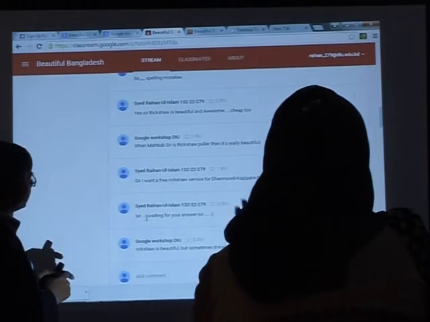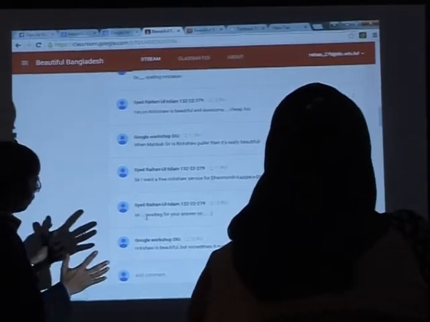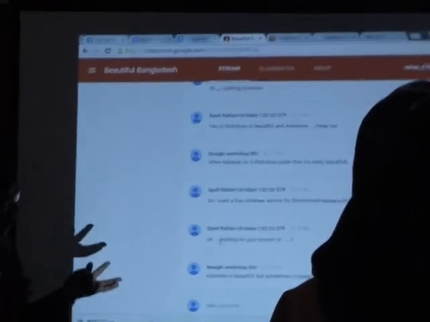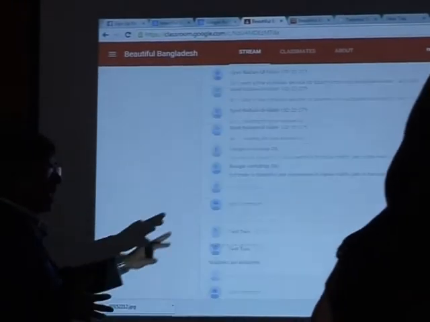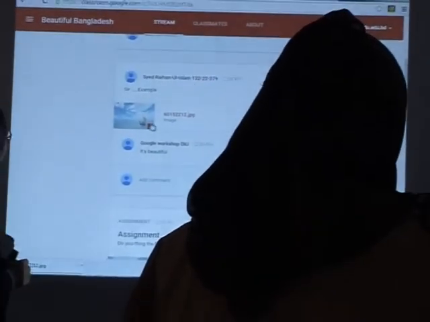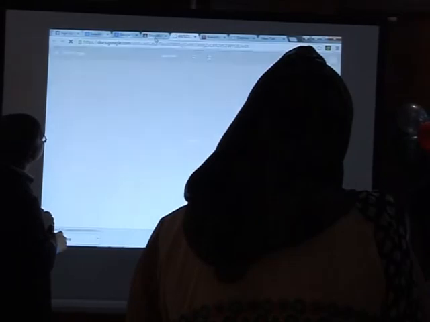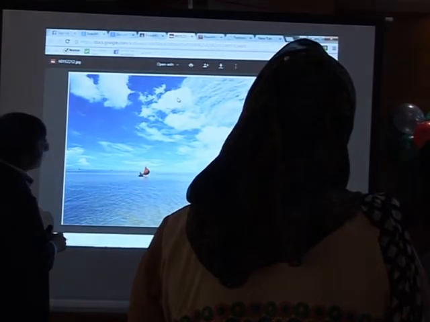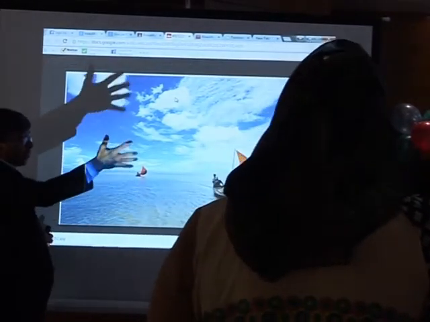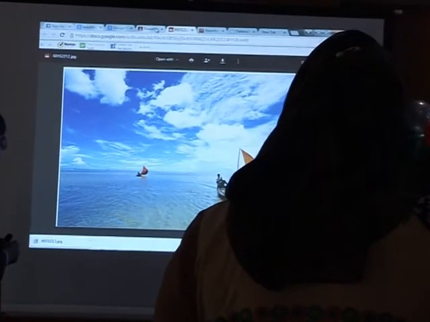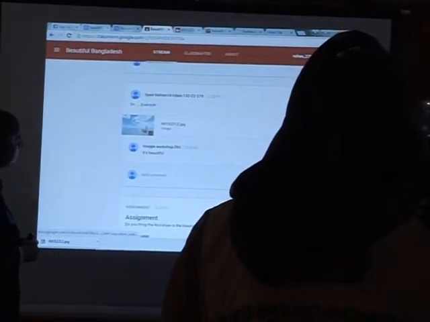Actually, it was totally a full-of-fun class, and we tried to make some fun. We gave an example. Also we gave an example that there is another photo. It's beautiful Bangladesh. This example was submitted by students for the teacher to learn about beautiful Bangladesh, and also we submitted an assignment.